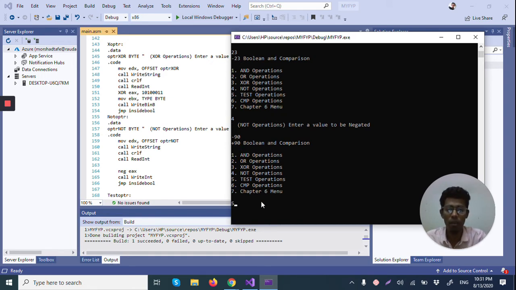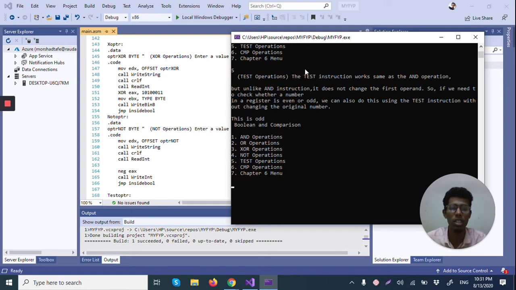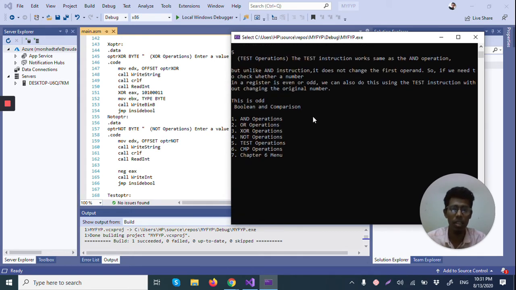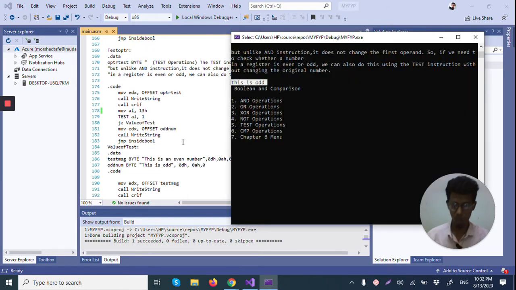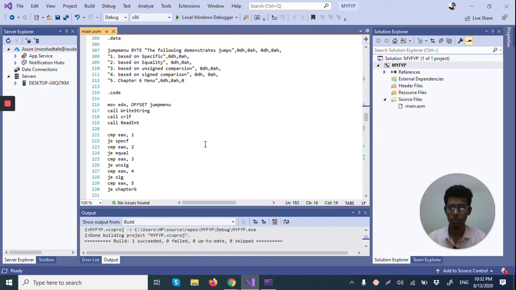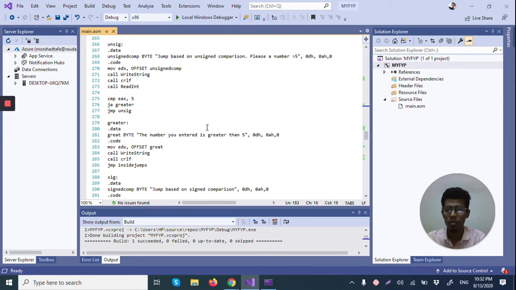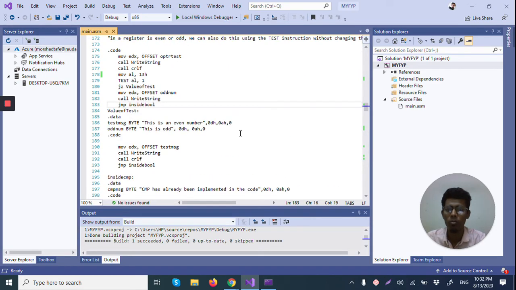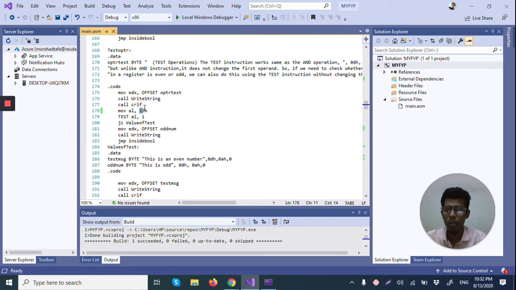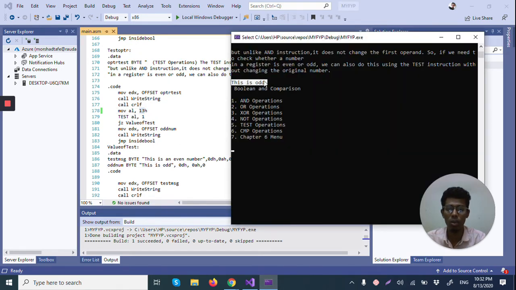Let's check number 5, the TEST operation. TEST operation is similar to AND operation. But in this TEST operation, we can check whether the number is even or odd. So if you notice, you can see here, this is an odd number. Why is it showing the odd number? Because in the code section, we go for this specific coding section. In the code section I put 13. That's why the program is showing it is an odd number.